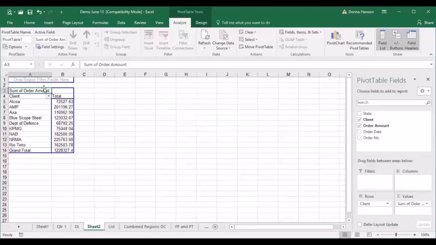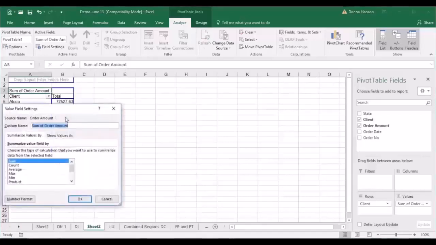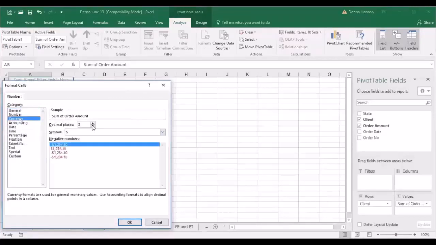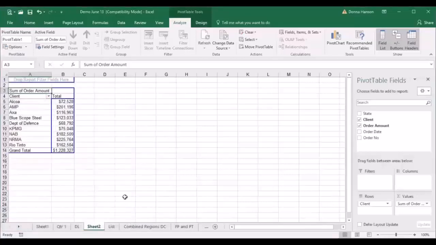What I could do is right-click on the sum of the orders and choose Value Field Settings. From here you can see it's showing as a sum, but there are a range of different options that I could have there, and it's worth exploring if you're just starting out using pivot tables. If I go to number format, from here I can choose the currency option, and I could choose to remove the decimal places. So perhaps I just want the dollar signs and I want the items rounded up. So I click OK and OK again. And my data is now formatted in currency format.